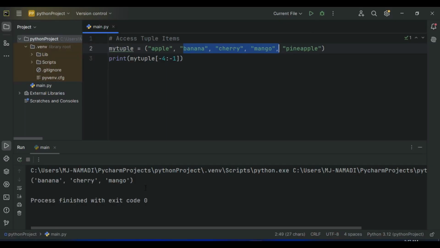So friend, that will be it for this video. That's all about accessing tuple items. I trust this is very much clear to you because you are already familiar with this concept from our previous lessons, and I hope you enjoyed this lesson.